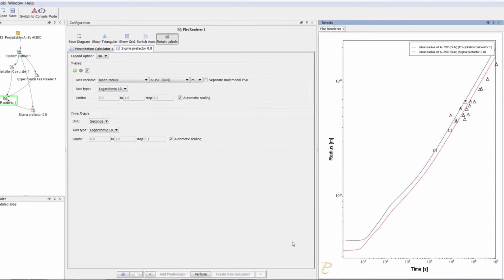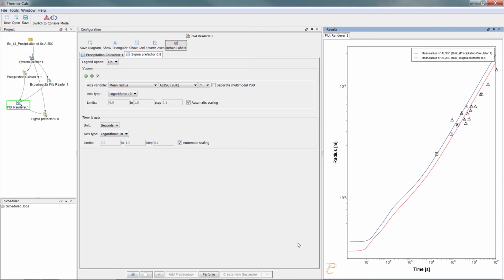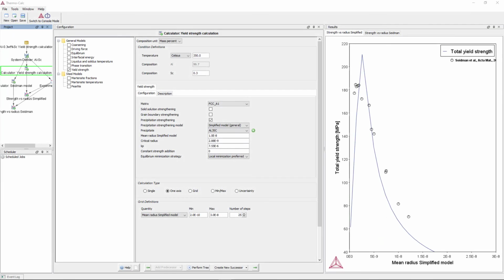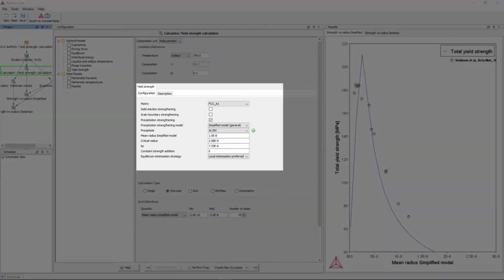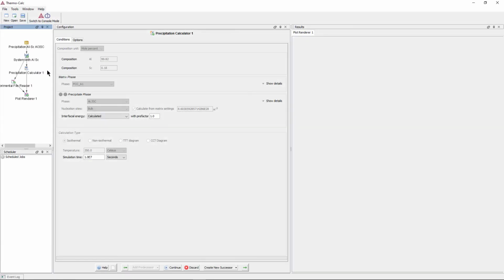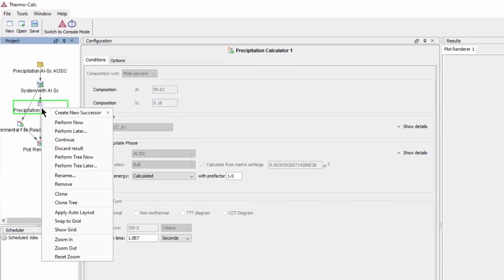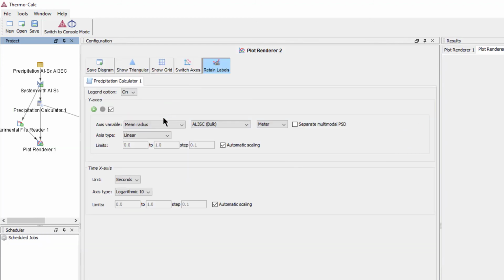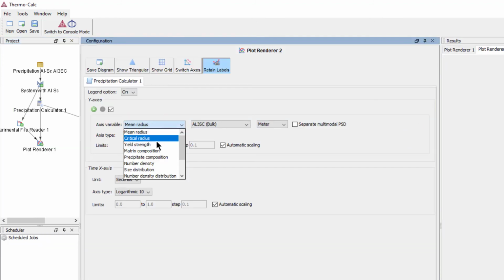Lastly, we will use the results of the precipitation simulation as input for a yield strength model. The yield strength model used in the precipitation module is the same as the one from the property model calculator. To set up the model, right-click on the precipitation calculator node and select Create New Successor, Plot Renderer. Set the y-axis variable to yield strength.